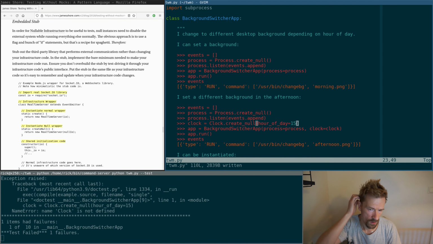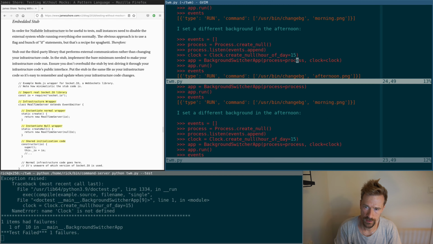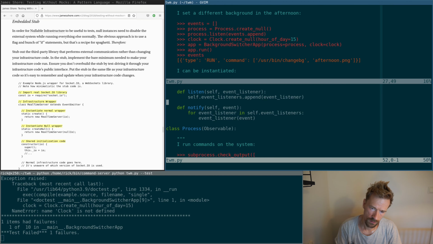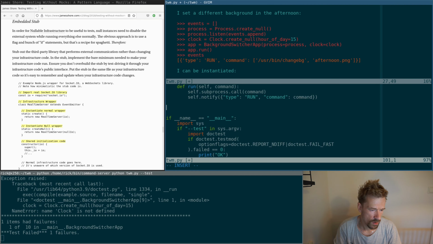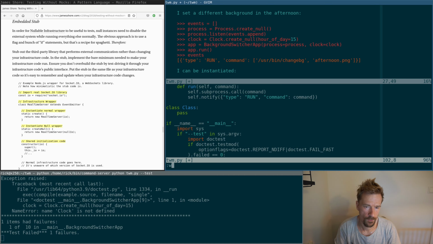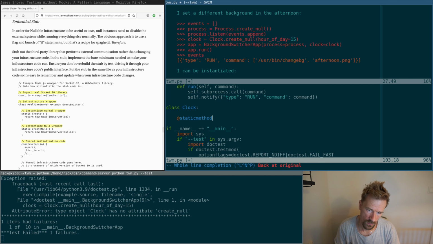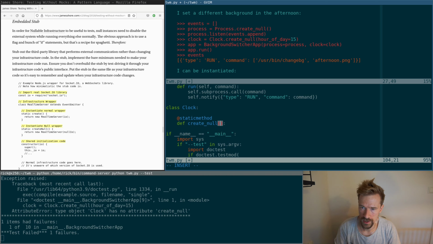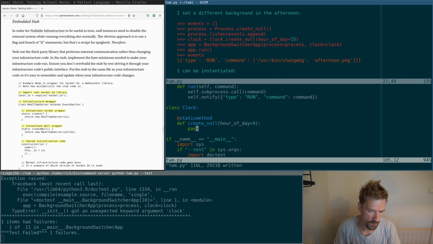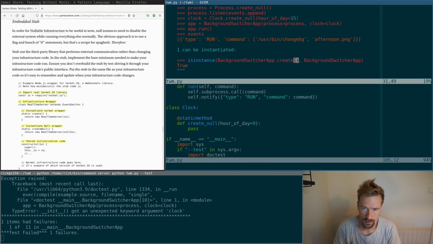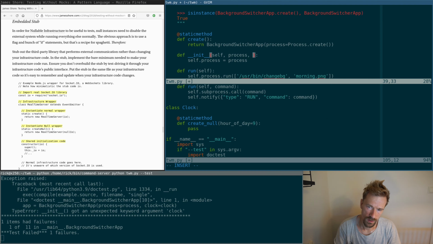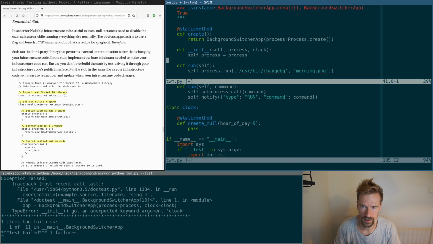So something like that. Let's see if we can flesh out some of this. First of all, let's add it down here. There's no class clock. Let's define it. Clock. Well, there's no create null. And here it takes an argument which is hour of day. We default it to somewhere in the morning, 9 AM for example. Okay, so now the background switcher doesn't get a clock. So let's define that here, clock. Oh, I need to save it.